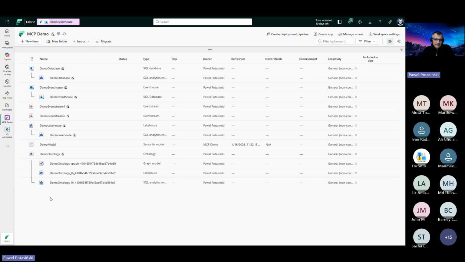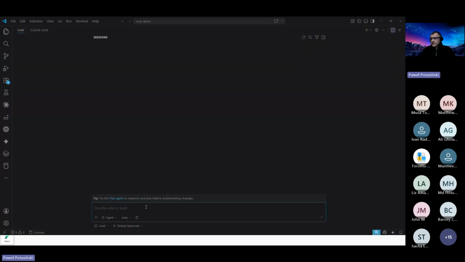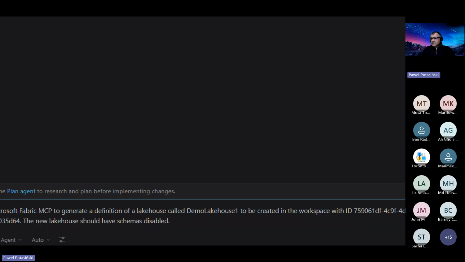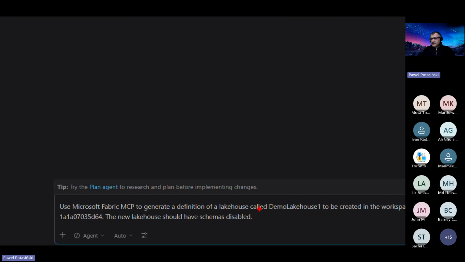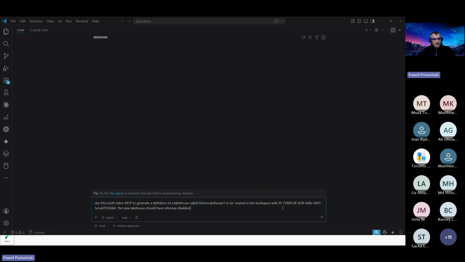And the first demo that I want to show is how to use Fabric MCP server to create another lakehouse in this workspace. So what I will do, I will paste a prompt that I prepared. Now, please note that this prompt is quite specific. I mean, I'm using specific name of the MCP server, and also I'm very specific about the workspace. Note that I'm providing the ID of the workspace.